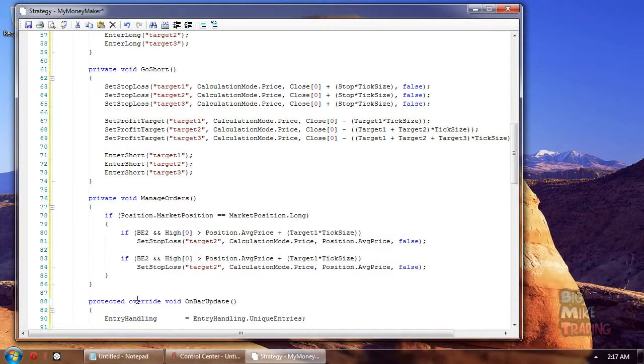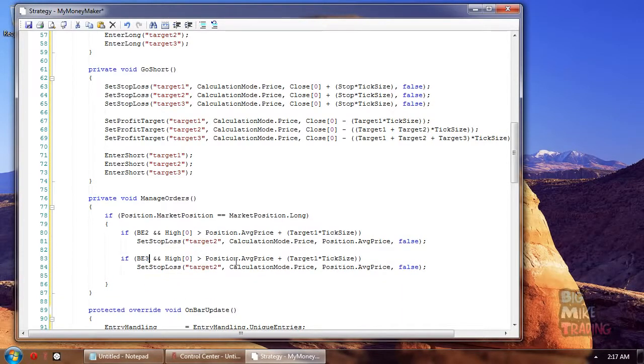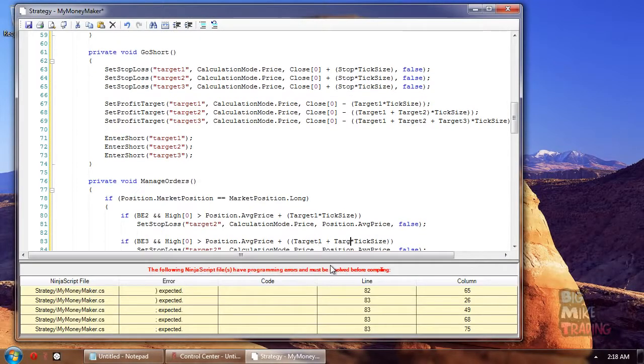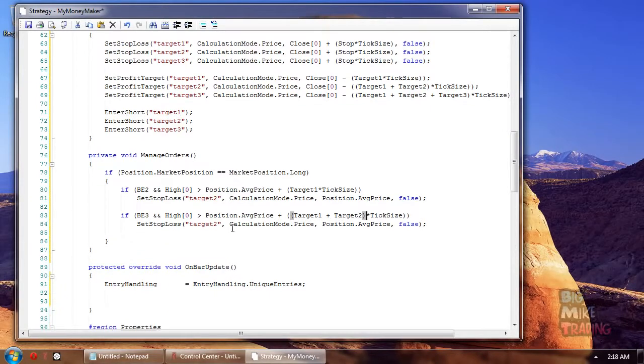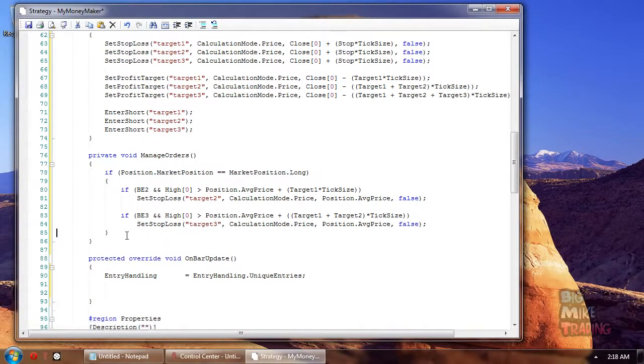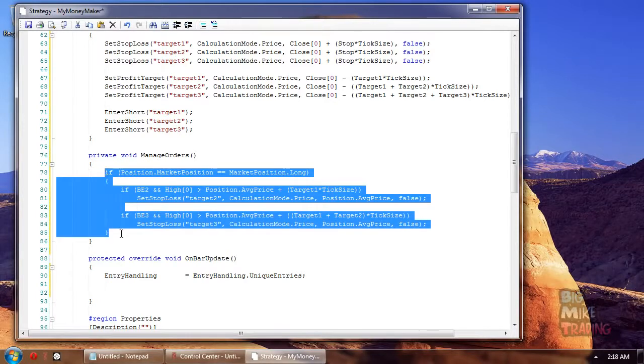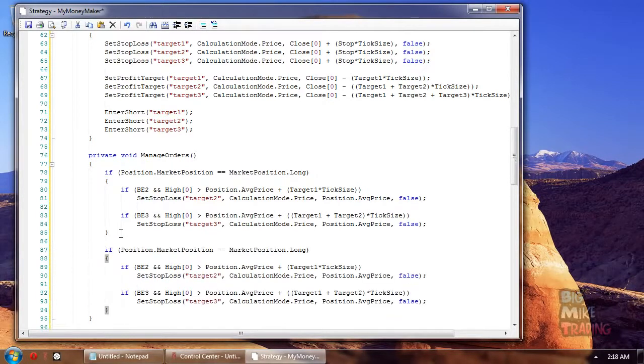And then let's do the same thing for contract 3, target 3. And remember, we're cumulative, so we need to say target 1 plus target 2 times tick size. And then that's for number 3. And then we can do the same thing here for shorts. So we're going to cut and paste that. Change a few logic things to make it make sense for a short. Do that. We're going to go minus.